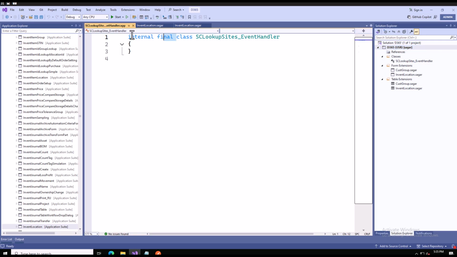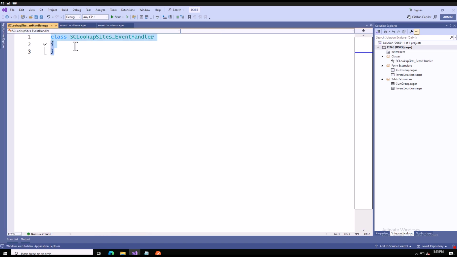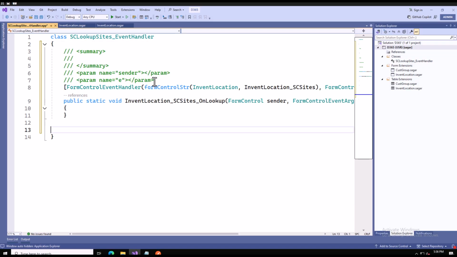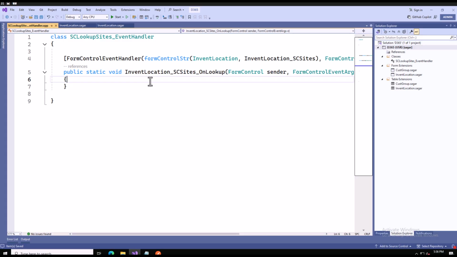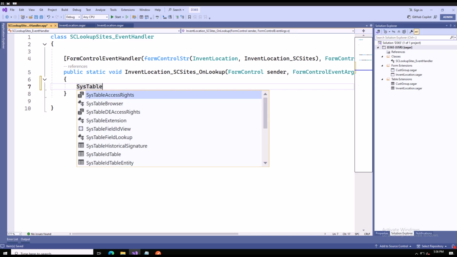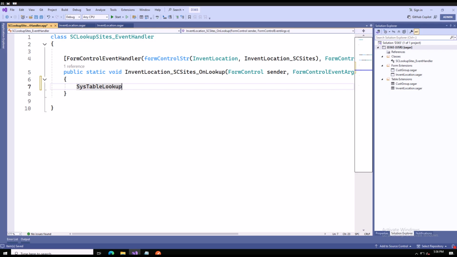Okay, now this is added. I can remove this, it is not required, and I will auto hide this. Now I can simply paste it, and I will remove these comments because we are simply doing a demo. Okay, now we'll start. The first thing is that we need to use our SysTableLookup. I will create an object.